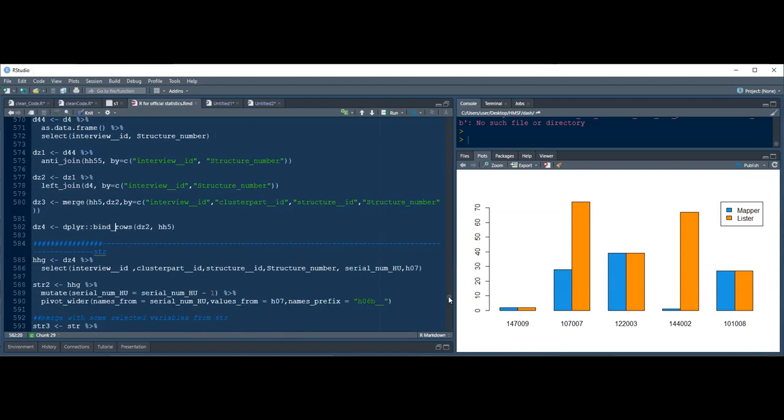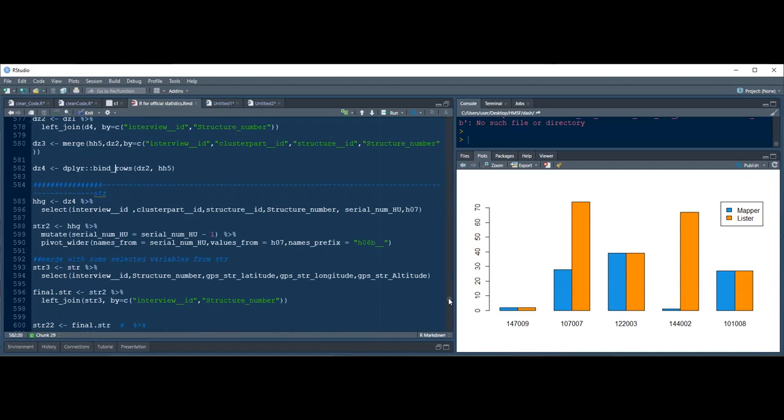So basically, there we are. We create that. Pivot wider comes in again here. If you run this code one by one, it will really take you very few minutes to understand. So here we are saying we want to move from long to wide. Pick the prefix that begins with HO6. The prefix should begin with HO6B, and then give that the serial number.